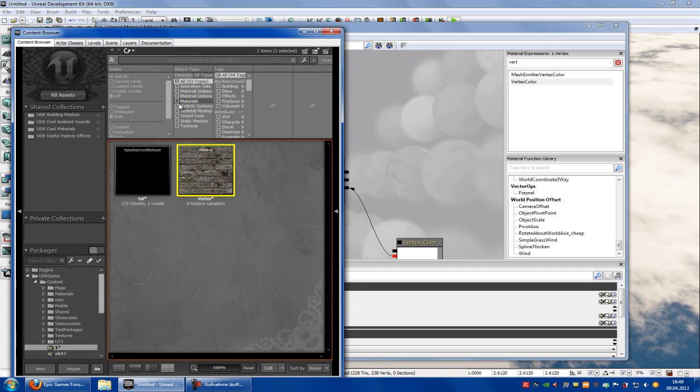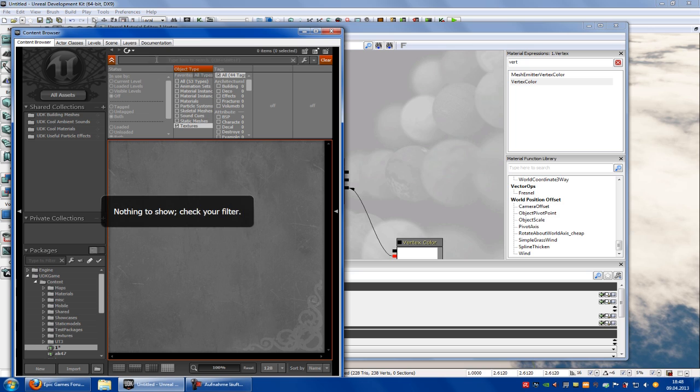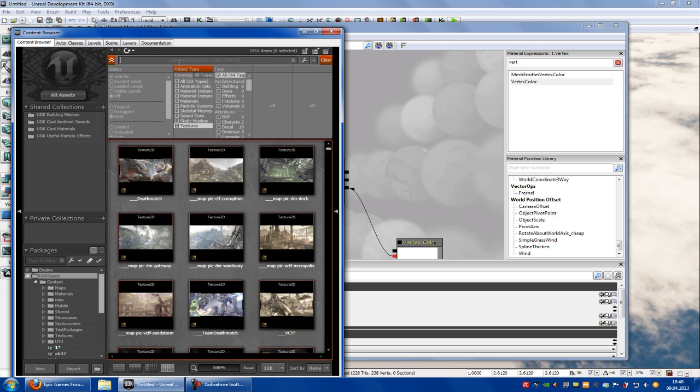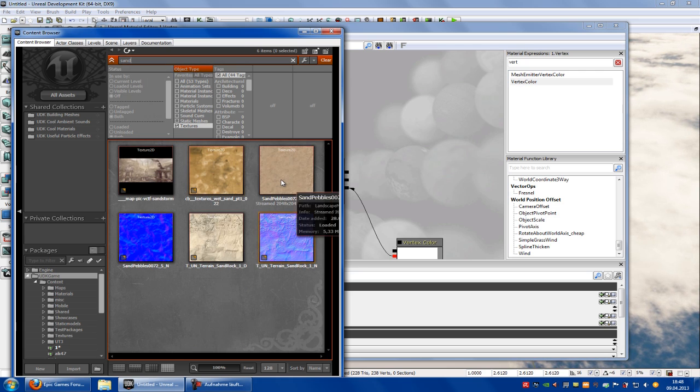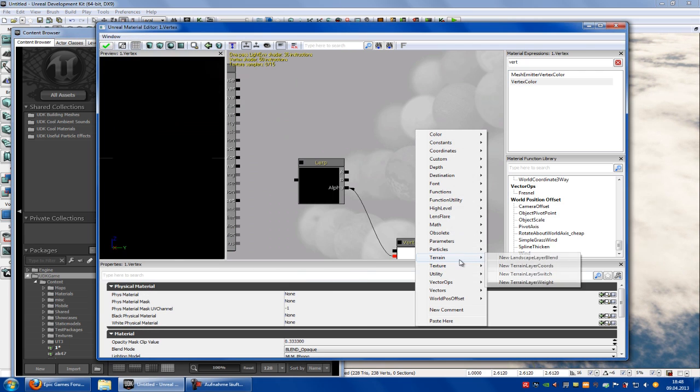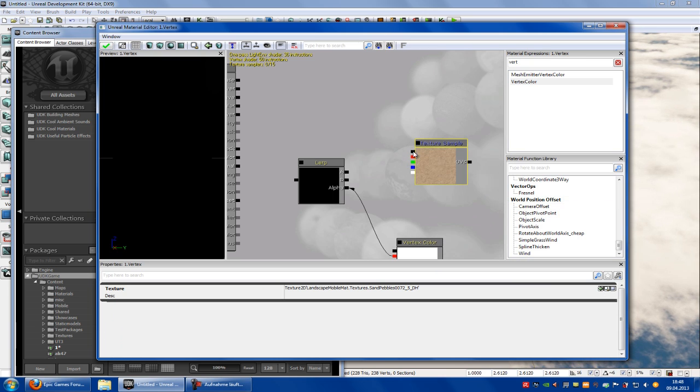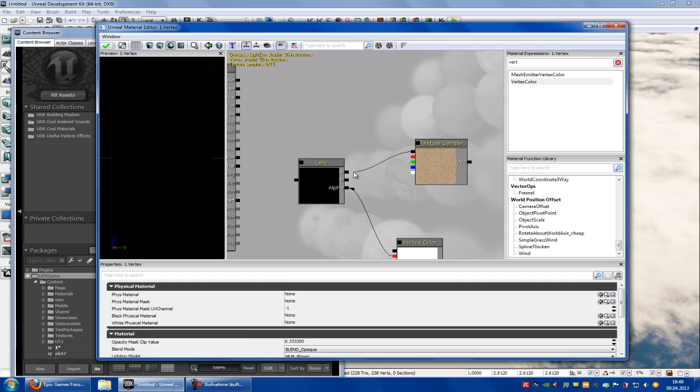Now go into content browser, go to textures, and choose any texture you like. Let's say I will type in sand, this here, right click, texture, and then new texture sample. Now connect this with the A.